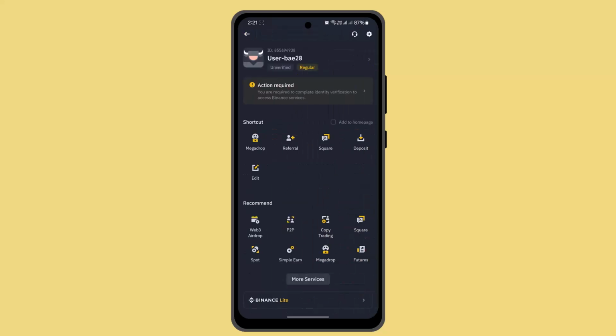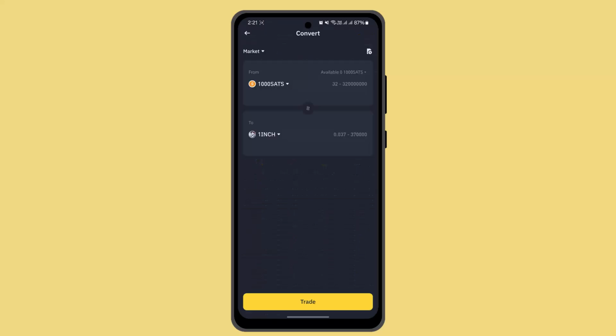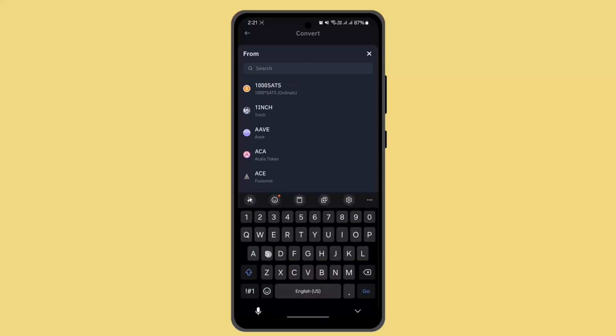So for that, go to your icon from the top right, and here click the more services and type in convert. So when you type in convert, that's going to take you to another field, and here you have to go ahead and select from. So here you need to go ahead and type in SOL or Solana.